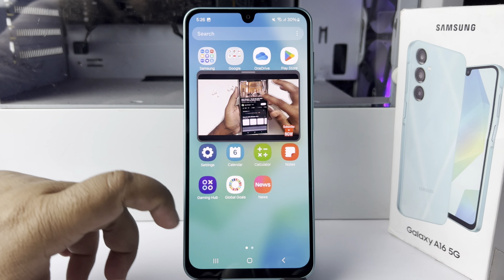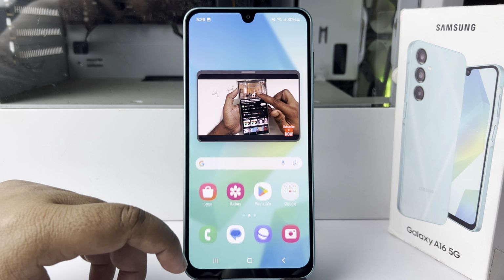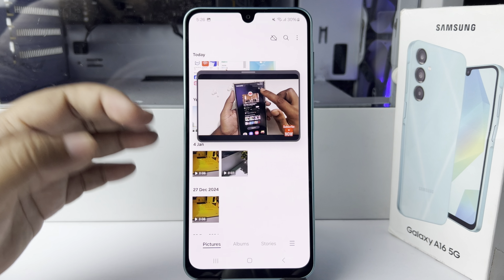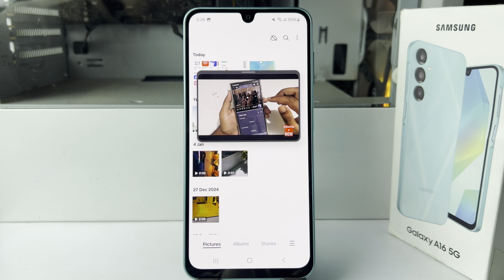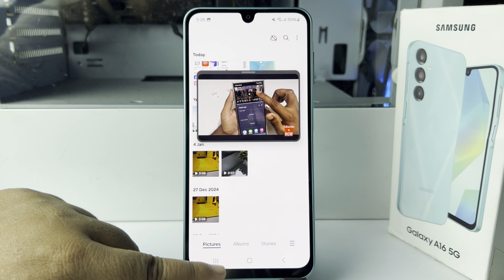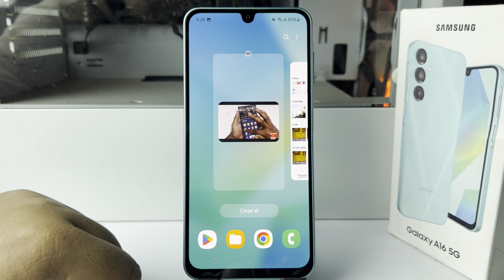Now you can go ahead and use any other app at the same time. You can watch the specific YouTube video in Minimize or pop-up view section. And to close the YouTube video from pop-up, again open Recents and close the app.